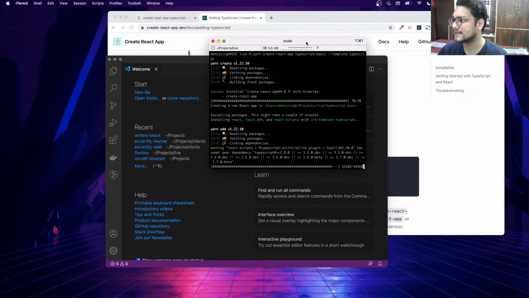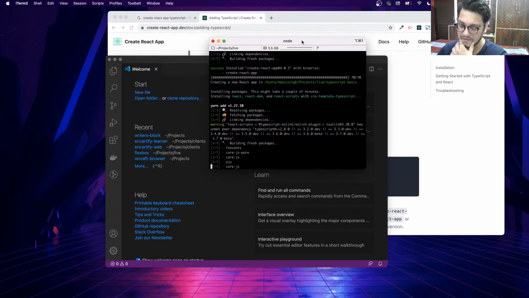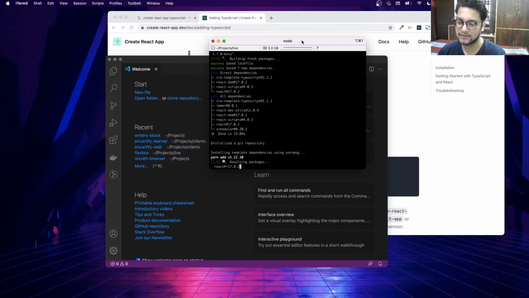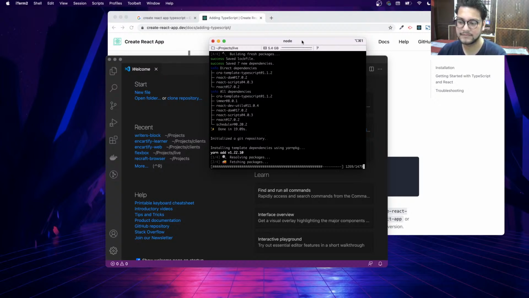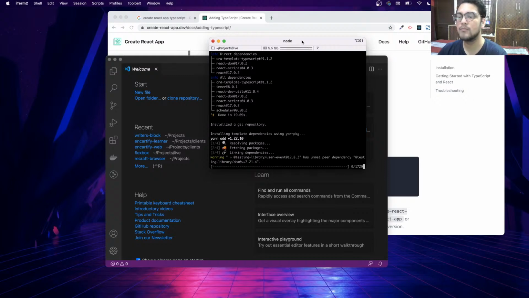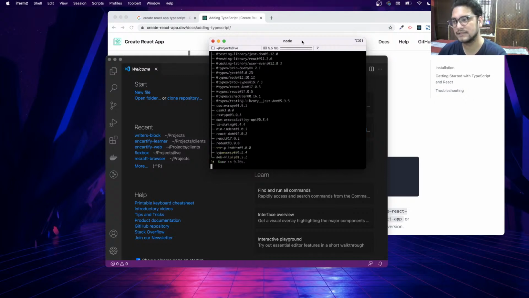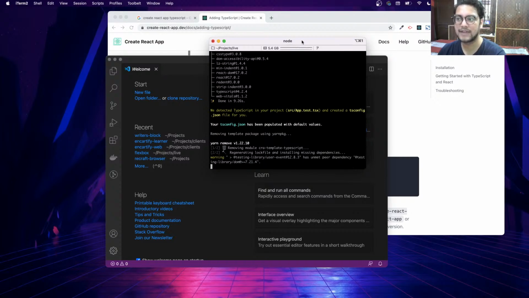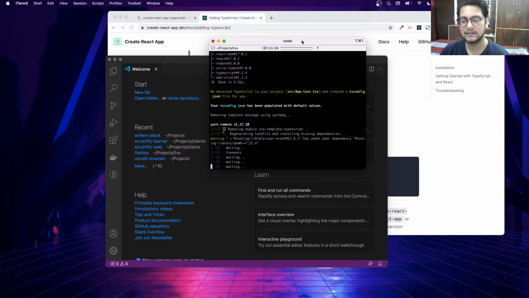So the project is getting set up, and if you guys don't know, TypeScript is basically a superset of JavaScript. You can say it's kind of a language, and it basically allows you to do more with JavaScript. The most important part of TypeScript is that it enables static type checking in JavaScript.